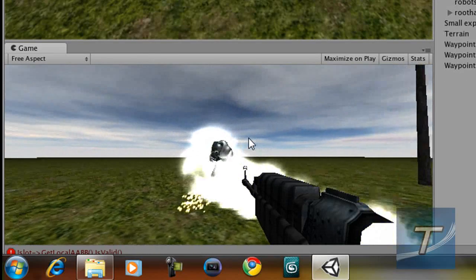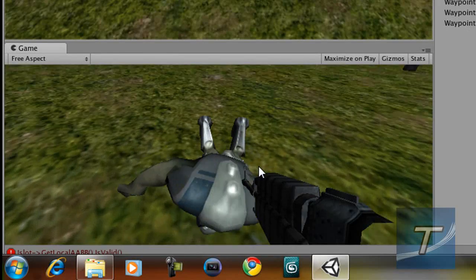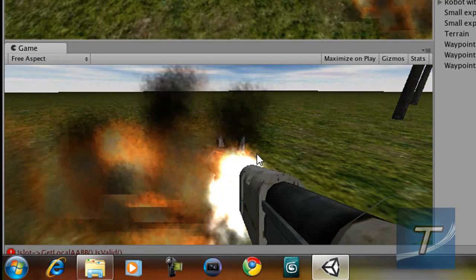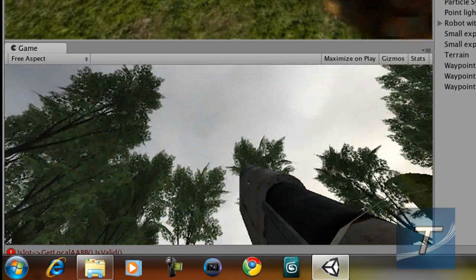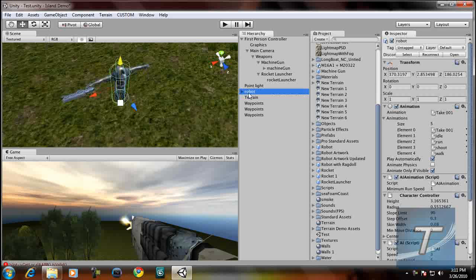Okay, get away. There you go. He dies perfectly. Although I can't really move it. Let me try a rocket launcher. Yeah, he's sort of moving. Okay, so now let's save this robot as a prefab so you can add another one easily next time.